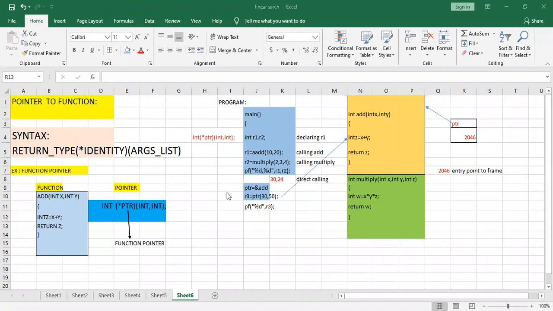So it is also possible to create pointers to functions, and the declaration of the pointer is completely dependent upon the prototype of the function. So this is our syntax for pointer to functions: return type, identifier within the parenthesis, and this is the argument list.